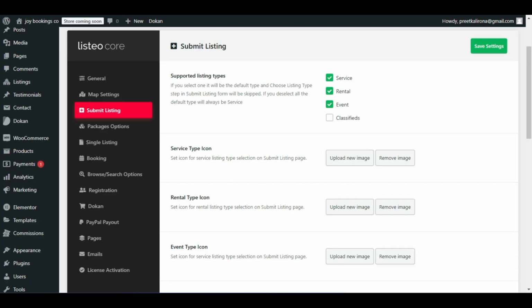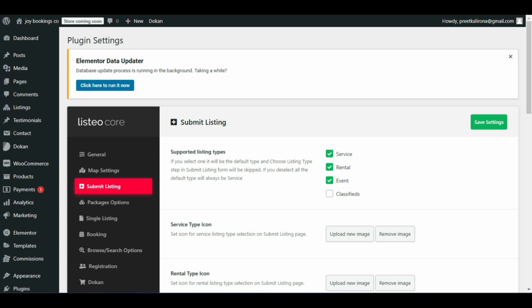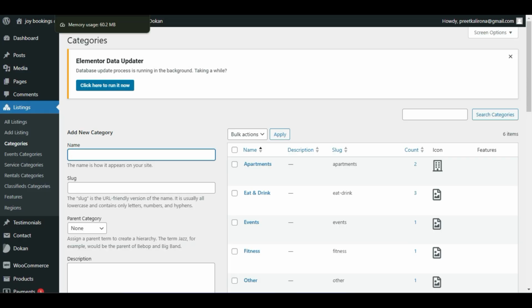Okay, so now let's go to Listeo core options, and we will understand what each option is for, and I will also show you with examples, as we already did with general and map settings in the beginning. Map settings is where you have to set up the API key to enable the map functionality. Let's go to submit listing. Let me show you what it is about, so you will understand.